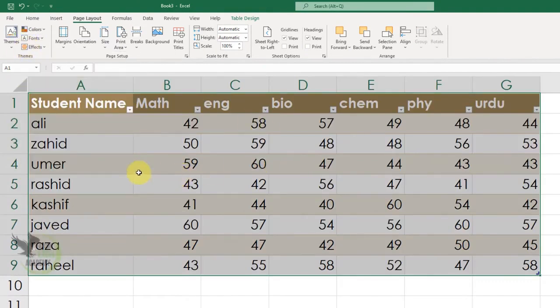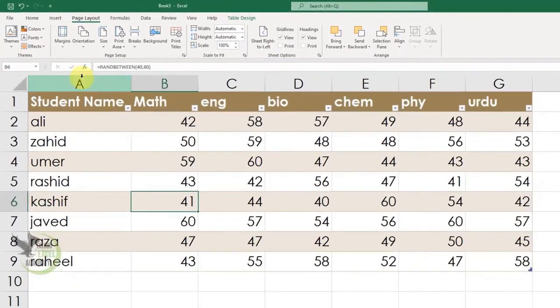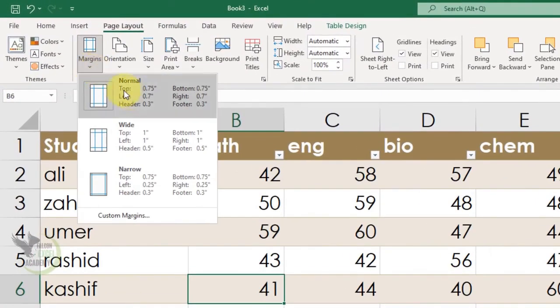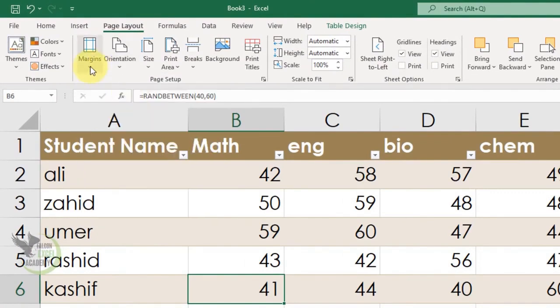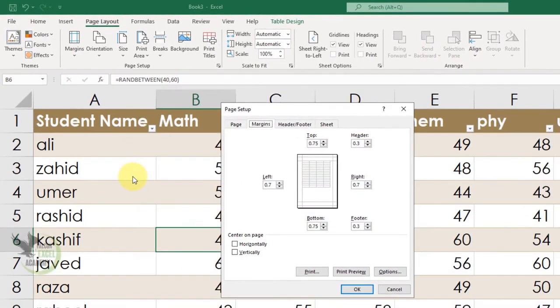And after that, the next command we are going to learn is about margins. If you want to set margins in an open file in MS Excel, what you need to do is go to Margins, and most of the time we set the margins to normal. If you want to set the margins as per your preference, you need to go to Margins and click on Custom Margins. So what are margins?